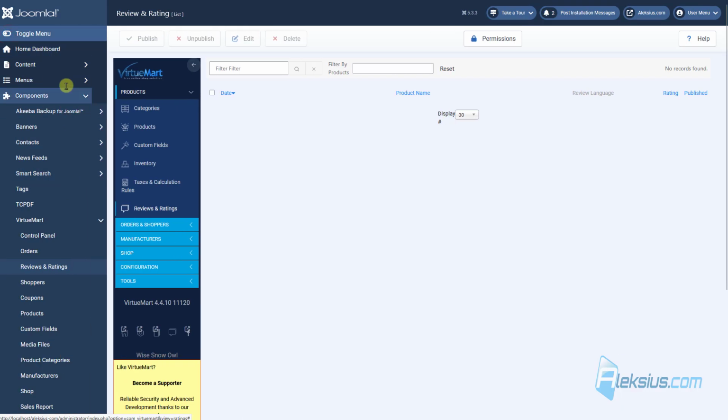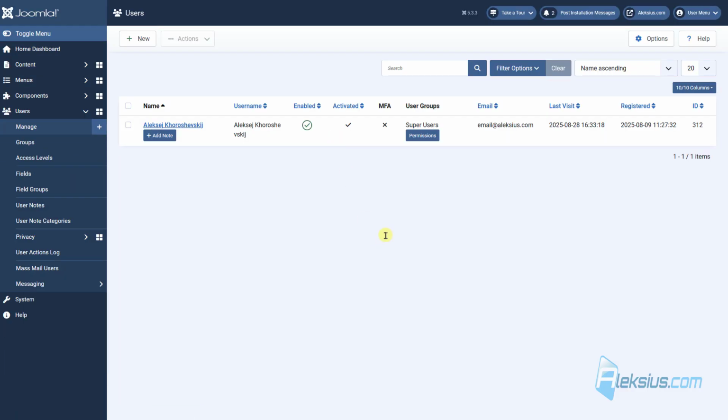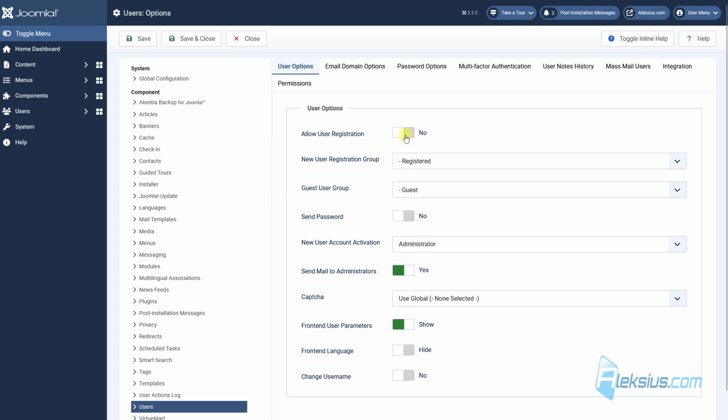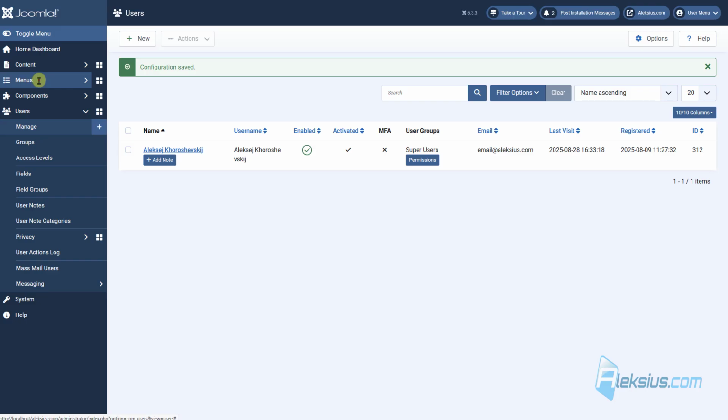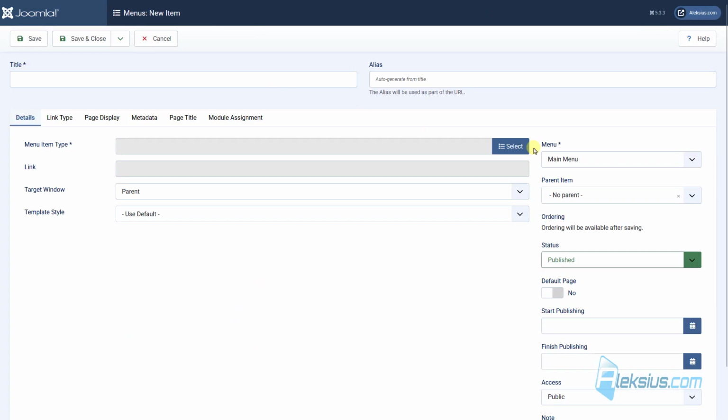For this purpose, let's go to users. How to work with users you can learn from my previous video tutorial. Here in options we need to allow user registration. Just for testing purpose I won't send mail to administrator. New user account activation none. Okay, let's go to menus, main menu. Let's create new menu item. How to work with menu items you can learn from my previous video tutorial.